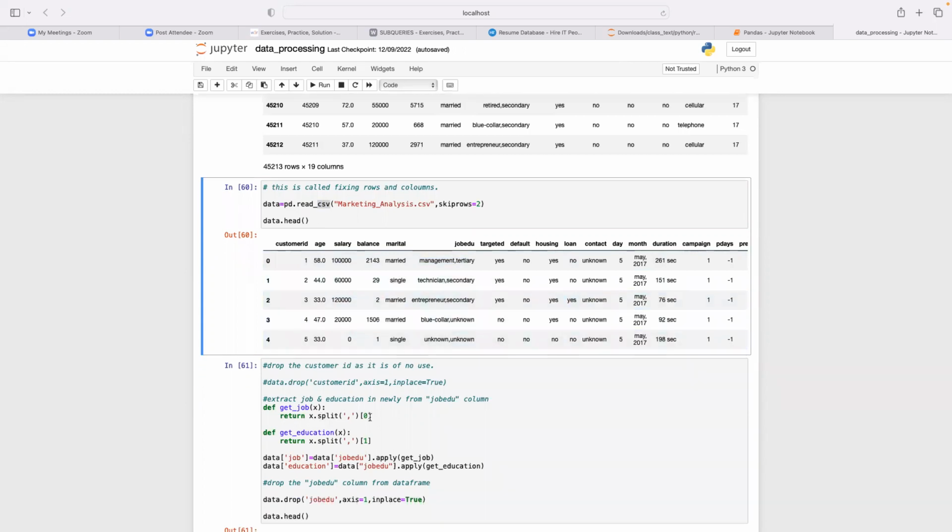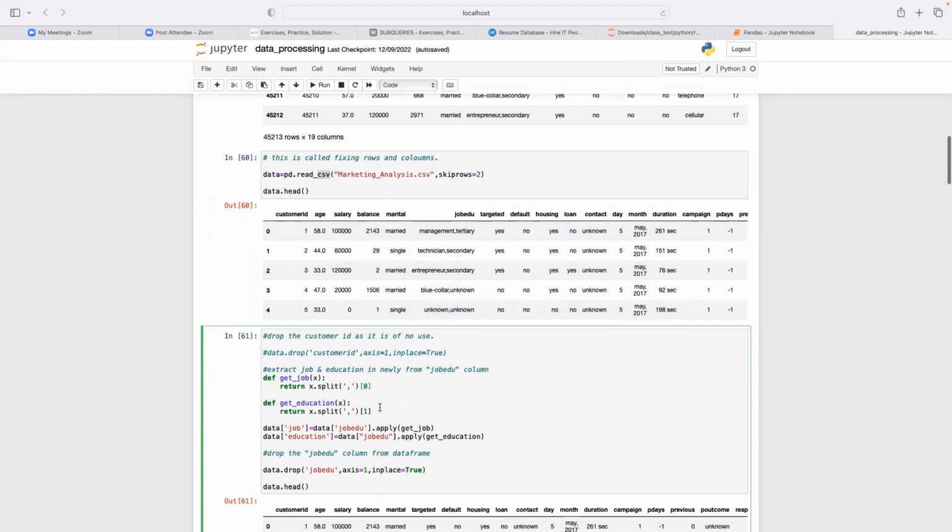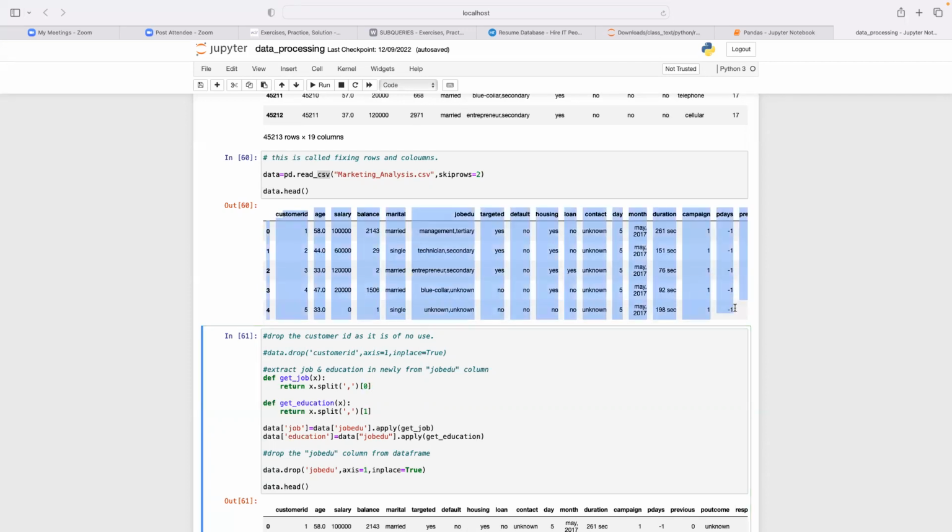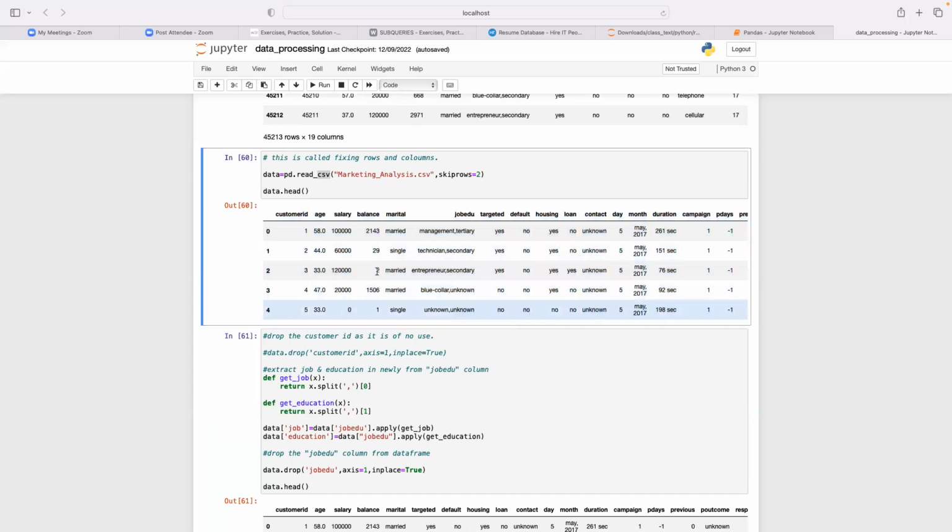So first of all, the apply method, depending on how we use it, we can use it on a row, or we can use it on a data frame, which is this entire table. We can use it on a data frame, or we can use it on a series. Now, a series is just a column.